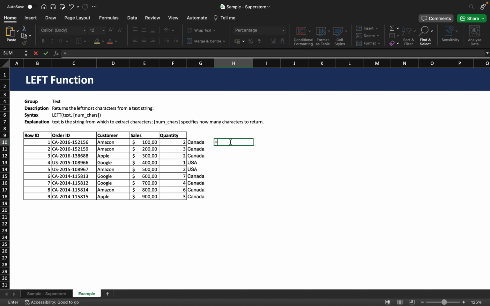And we can do the same again for the order ID if we want, for example, to have the year of the order, which is inside this and this and this, starting at the fourth character. So 2016 or 2015, 2014.